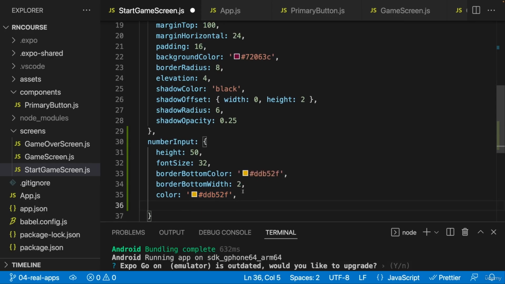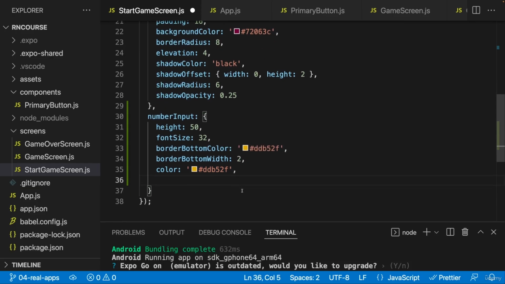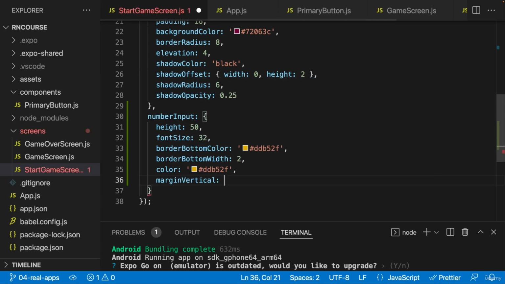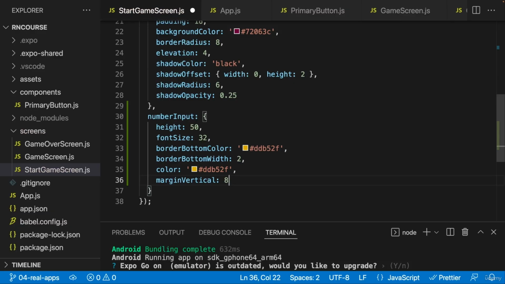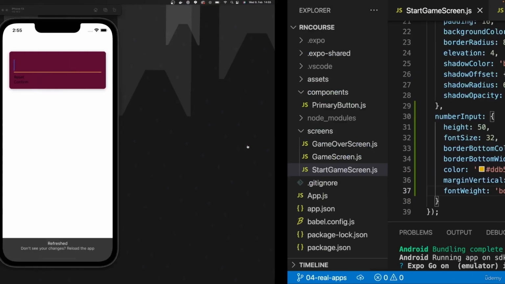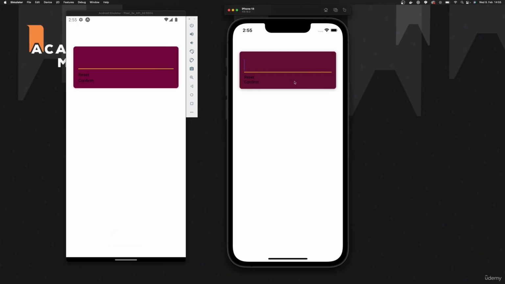Now, it would also be nice to have some empty space above and below the text input, and this can be achieved with margin, but to be precise, with margin vertical, which adds the same amount of space to the top and bottom. And here I want to add 8 pixels of space. Last but not least, I'll set the font weight to bold to make sure that we have some nice bold text that's being entered here. With that, if we save this, we got this yellow border at the bottom. And if I start typing here, this looks quite nice.